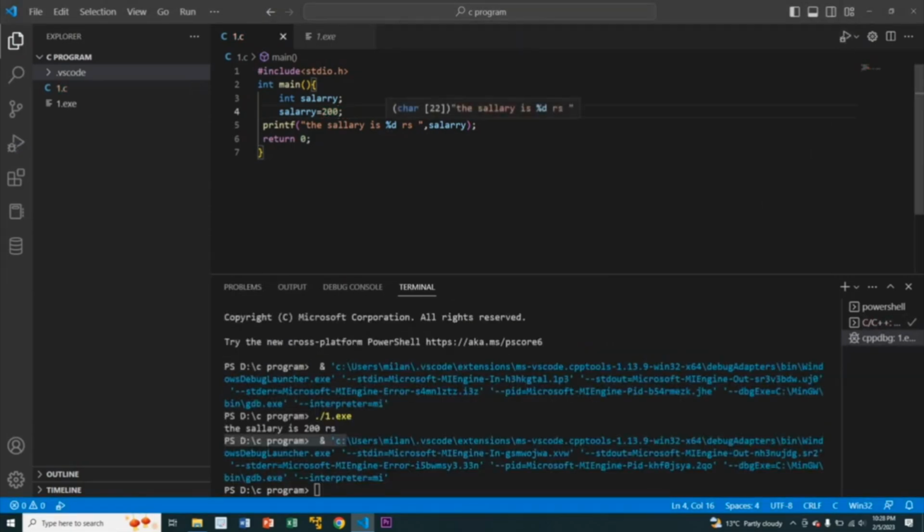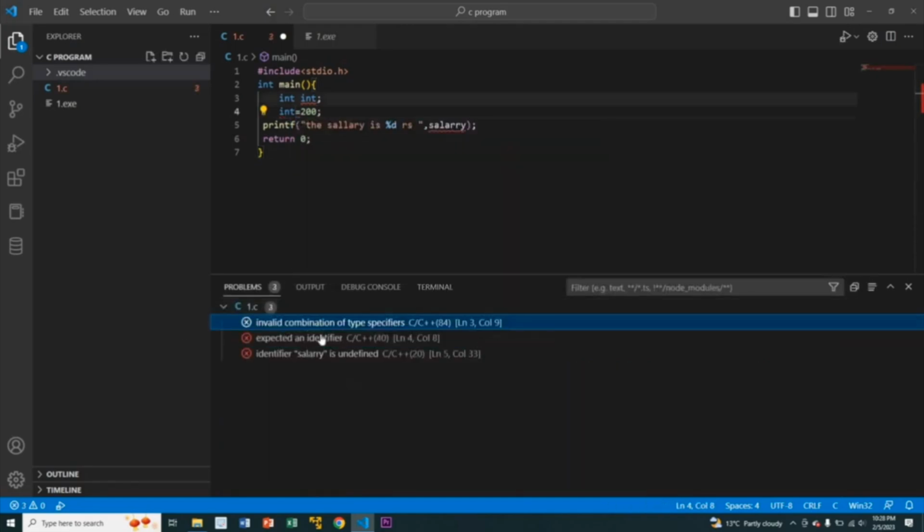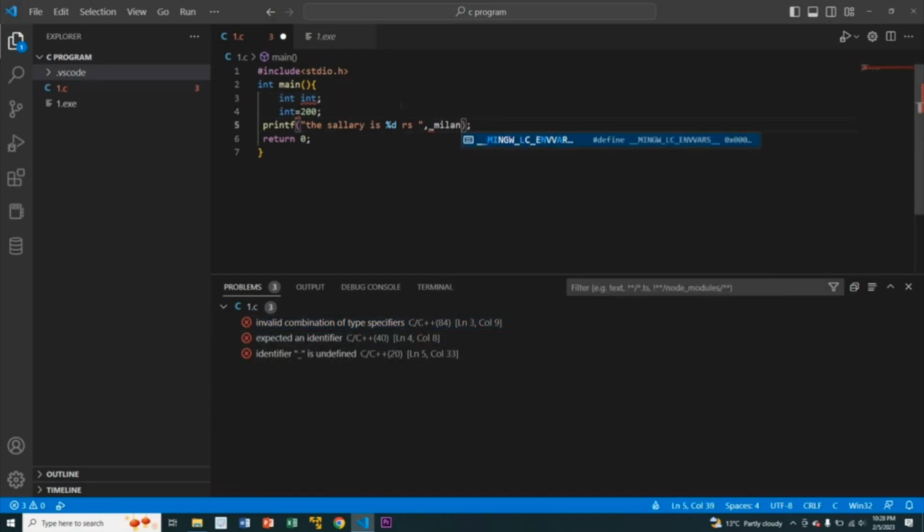Now let's change this identifier, salary, to the keyword. Does it accept or not? So I write int, I will give int equals 200, and I will print int. Then it is giving an error. So we cannot use a keyword that is already defined in the compiler. It has its special meaning. But if I write an underscore at the beginning and start the identifier, then I can do that. There will be no problem in this program.